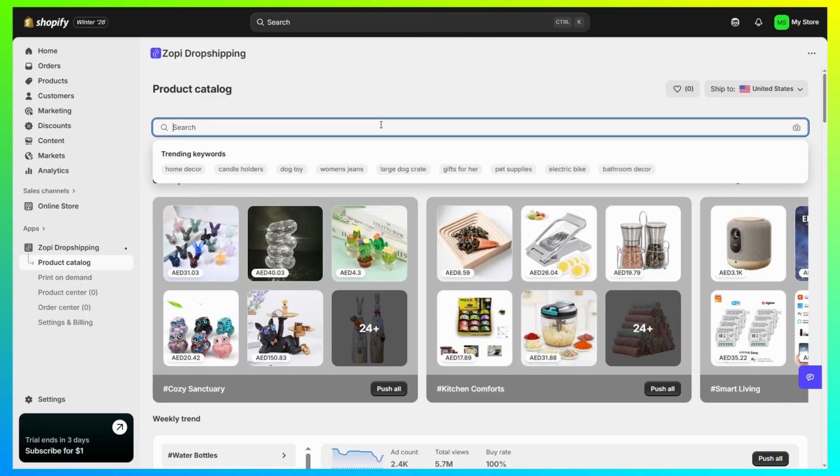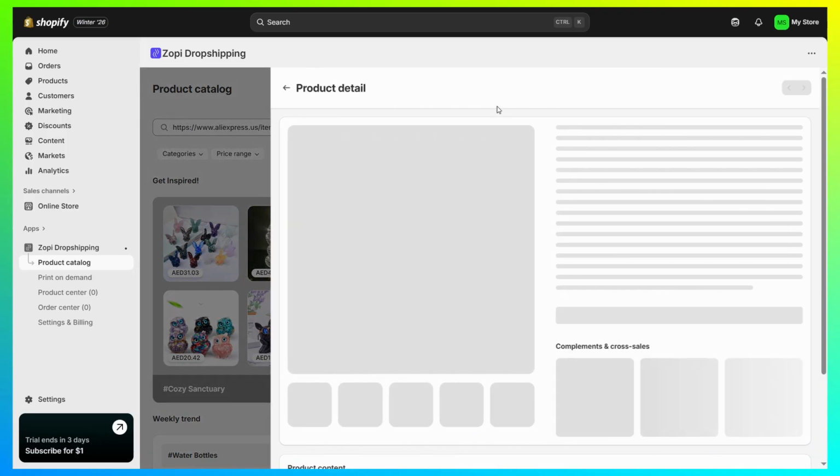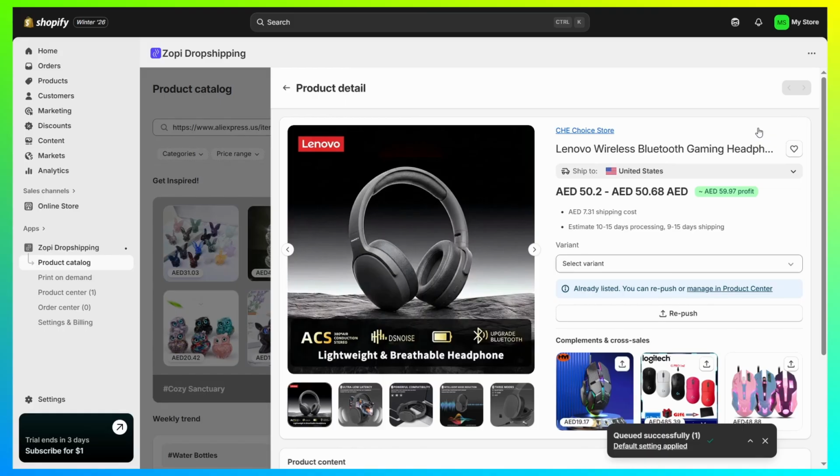All you need to do now is click on the search again, press Control V, or just paste in the URL, hit enter, and you should be able to see it right in front of you. So from here, you can feel free to select a variant if you want to. You can feel free to edit the product, and then once you're happy with it, just click on push product. Now, whatever product you push, you're going to be able to find it within the product center.